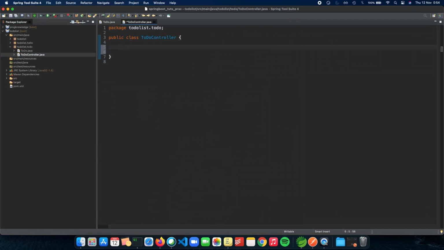Great. And now here we need to have two methods. The controller is basically what talks to your request URL. So if you have todolist.com/todos, that gives you all the to-do list tasks. The controller takes care of that, and we'll see how that works. So let's create our method. We have a public List of ToDo, and it's going to be getAllToDos.